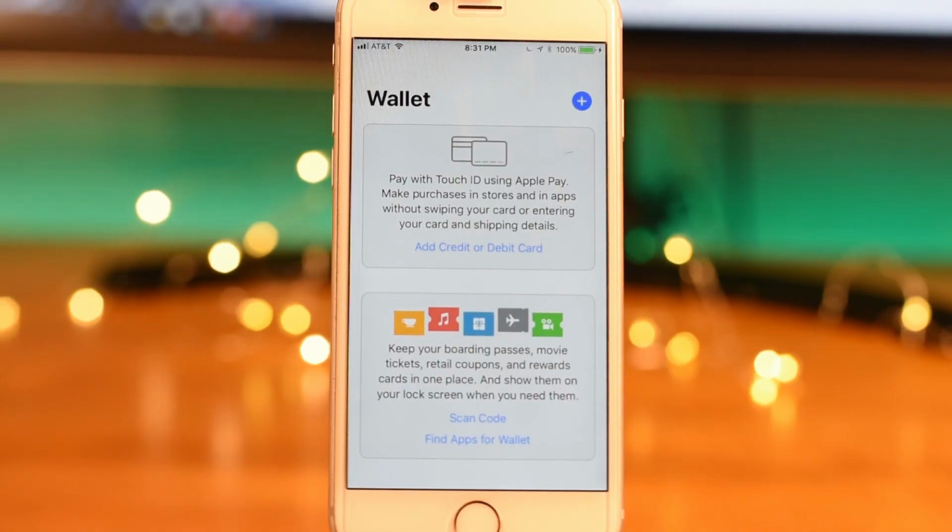So something else new to iOS 11 is that Apple Pay will let you send money to your friends. And this wasn't able to be done before through Apple Pay, but there were other apps, even Snapchat, where you could send money to your friends.